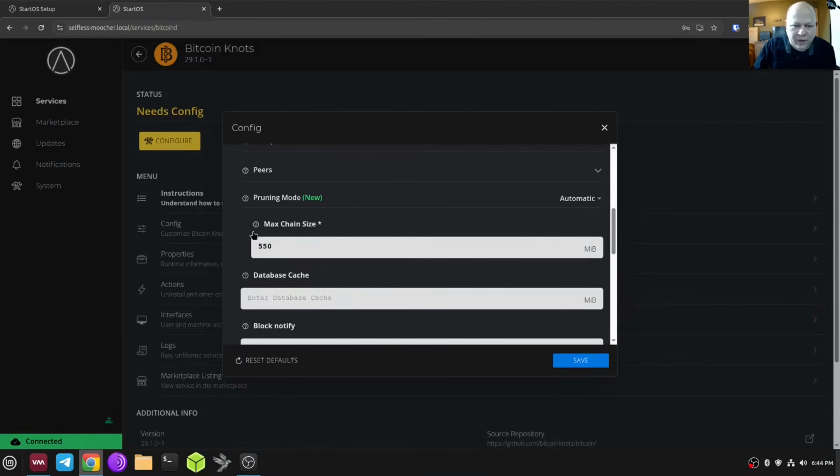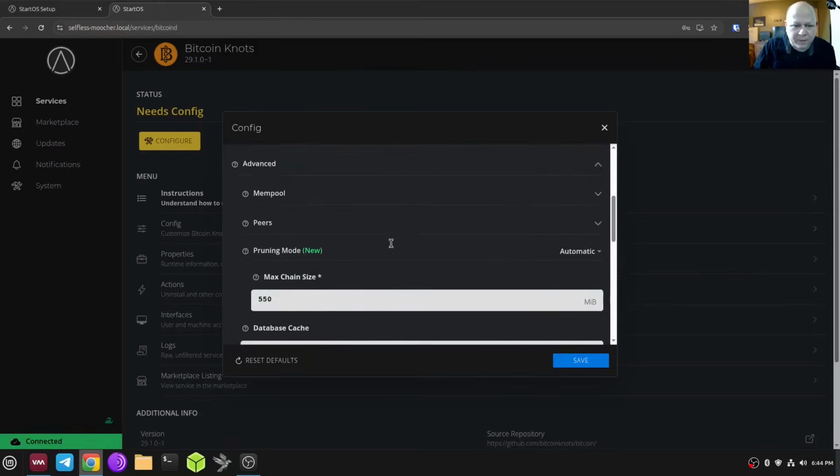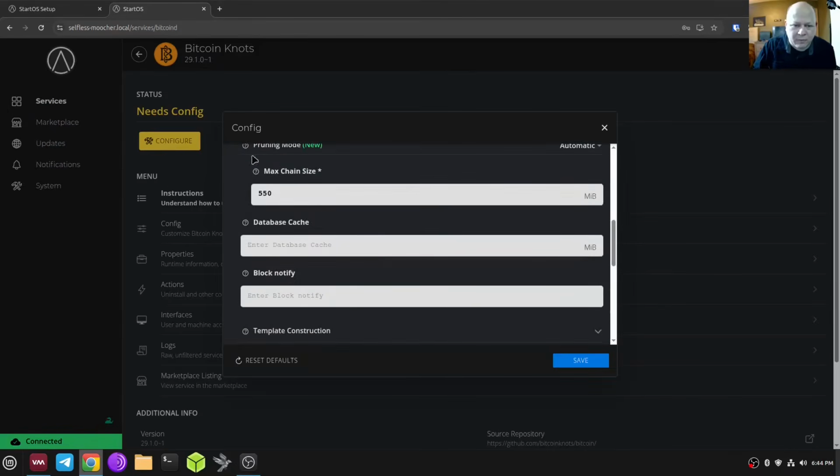And we can select the max chain size. I'm just going to leave it as default. It says we're going to keep basically 550 megabytes of data. All right, so anything beyond that will get pruned, and it'll just keep the most recent 550 megabytes of block data. So we'll go ahead and click on Save.